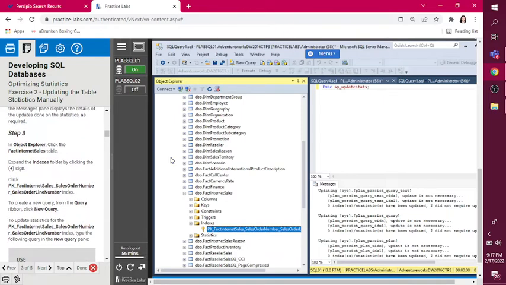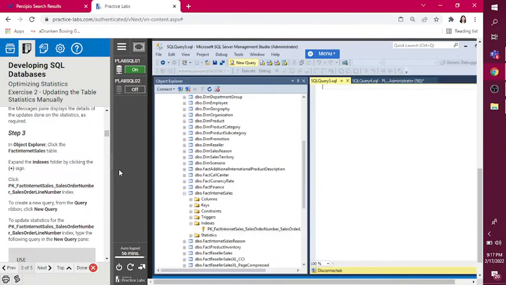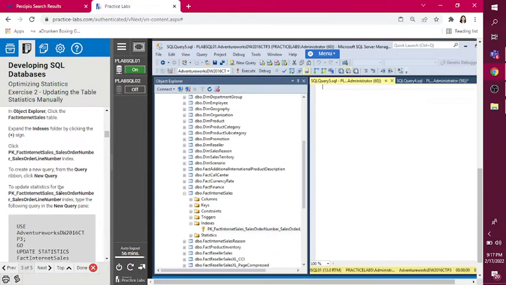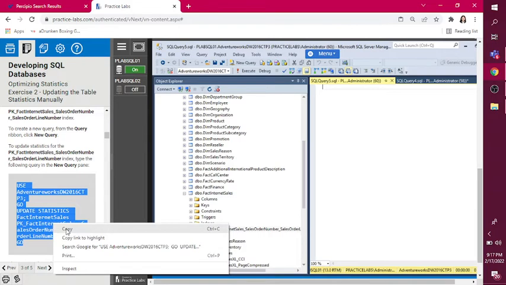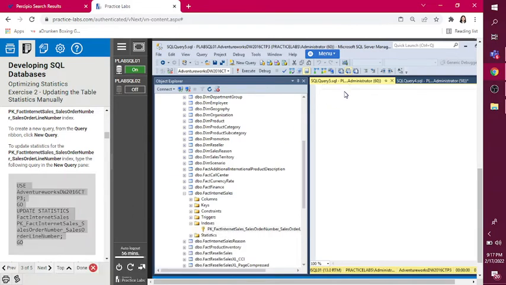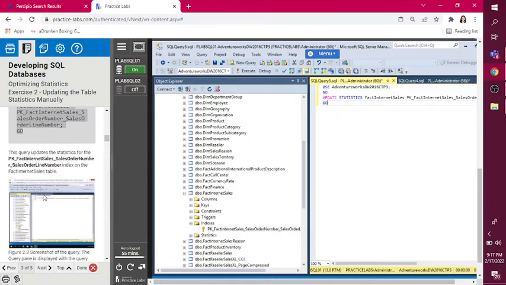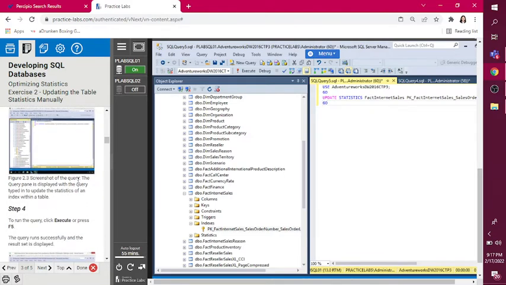To create a new query from the query ribbon, click New Query. This query updates the statistics for the PK_InternetSales_SalesOrderNumber_SalesOrderLineNumber index on the FactInternetSales table. Step 4, to run the query, click Execute or press F5.